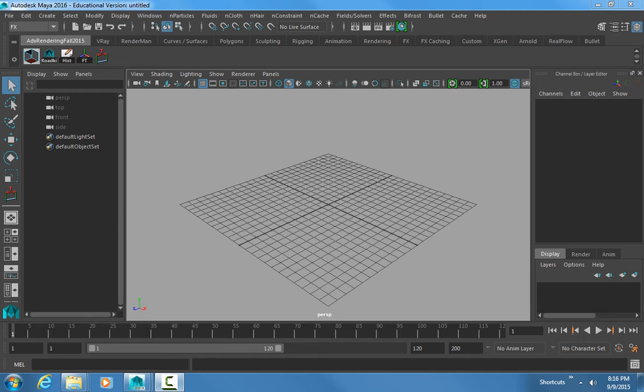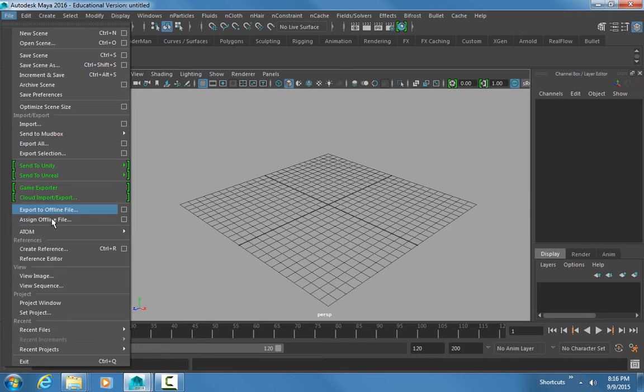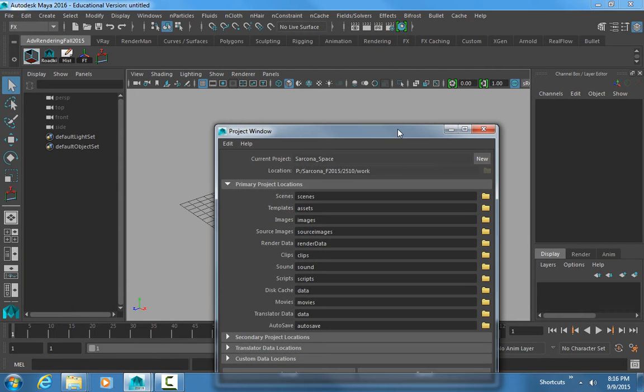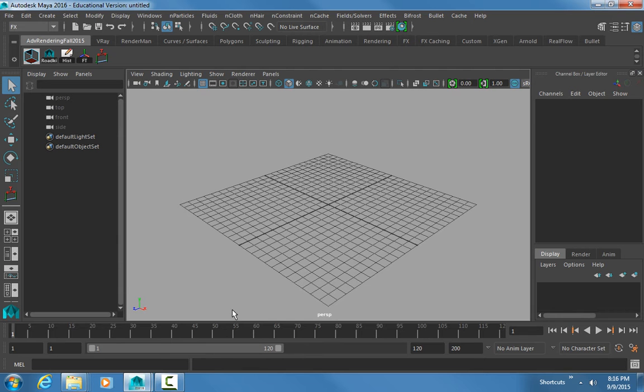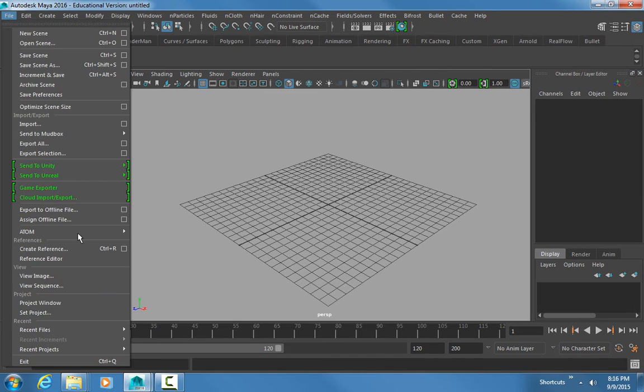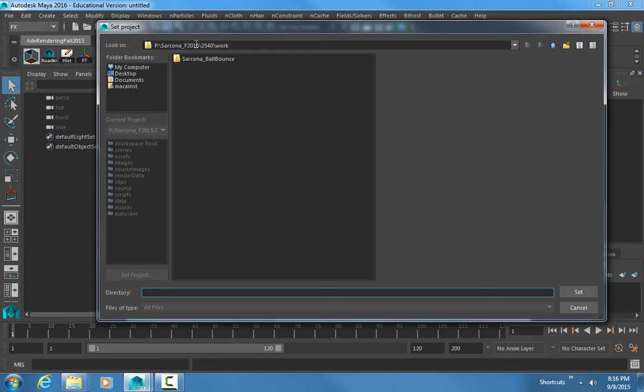So we're going to go to File, Project Window. Hit the New button. Put it inside your 2540 folder, inside your work folder. Now I'm going to call mine Sarcona_BallBounce. Okay, so you went to File, Project Window, put it inside your fall 2015, your 2540, your work folder, and give it a name.